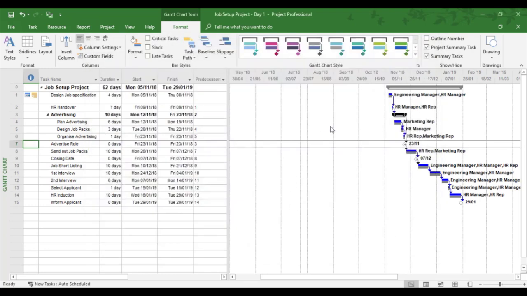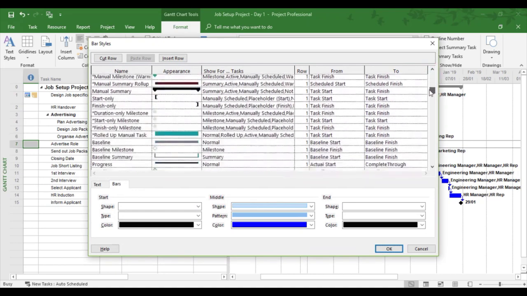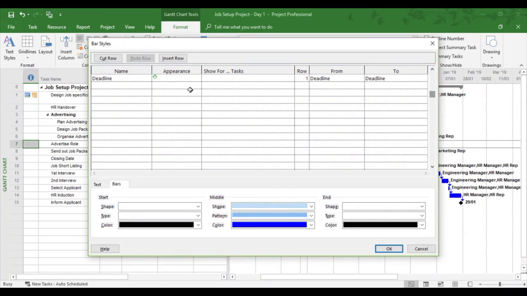So I'm going to cancel this for a minute and take it back to the original baseline. I now want baseline one to come on in line with the Gantt chart itself. I know the baseline, the original one, is displayed, but I also want baseline one to be displayed. So I'm going to go to the format tab, the format arrow and bar styles. If I come down to the bottom, I can now create a new one. So I want to create baseline one.